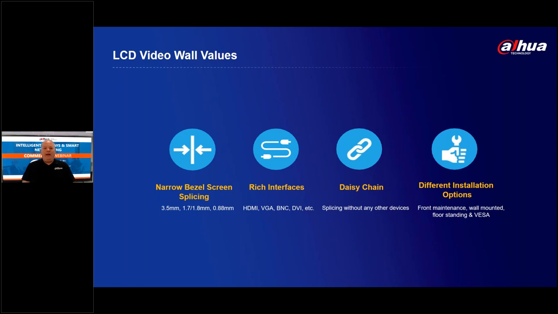So firstly, narrow bezel screen splicing. This is something we're very proud of, that we're able to offer a range of different bezel sizes. So bezel is the surround that goes around the outside of the monitor. We can offer a range of applications depending upon what the requirement of the customer is. And in fact, the narrowest we manufacture is 0.88 millimeters. Customers also demand a range of different interfaces, whether that be HDMI, VGA, BNC, or DVI connections. It's important that the products that we manufacture are able to cope with all of those different applications.